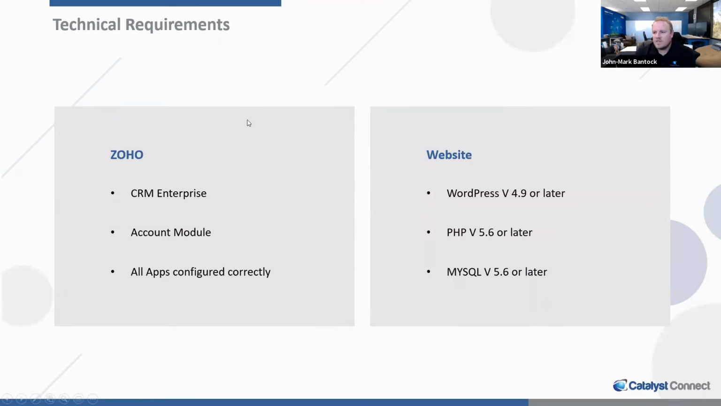So going into some technical requirements, there have been some nice updates there. We have introduced support for multiple backends in terms of the server for the website. So we still require WordPress version 4.9 or greater, PHP 5.6, and MySQL 5.6 or later.